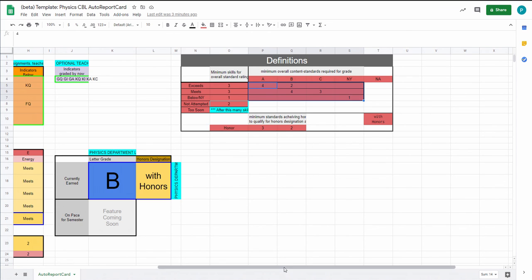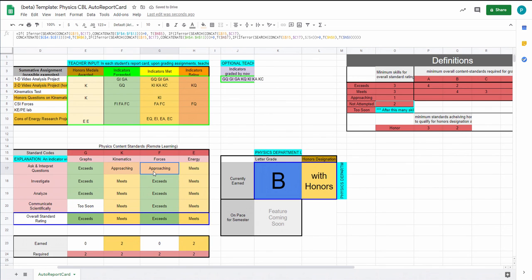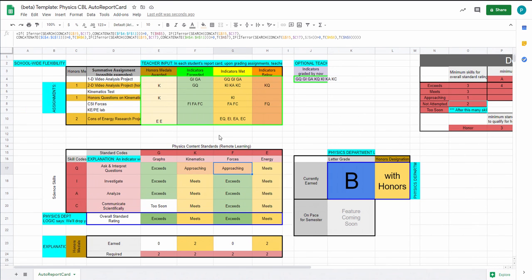You can change the terminology. Suppose you don't want to call it below and why, you can change this definition and call it approaching, and that's going to change everything to approaching where that term is, right? So this is very flexible. You can rename your skills to be whatever class you want. You can rename just about anything in here. So this is designed to be a very flexible spreadsheet.